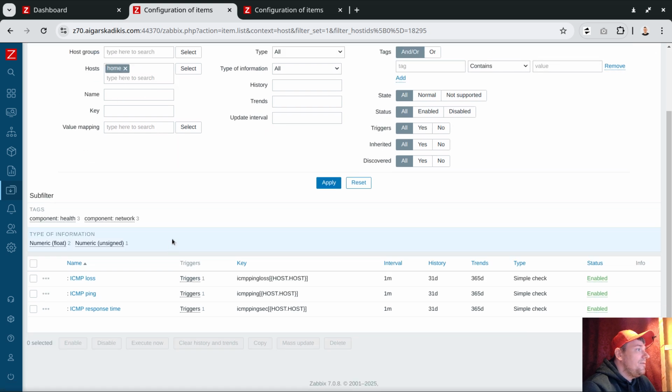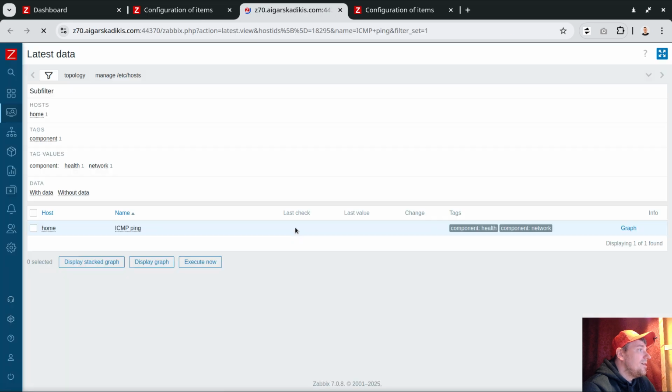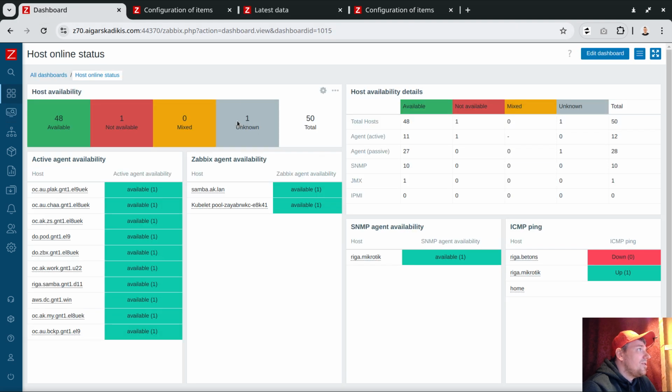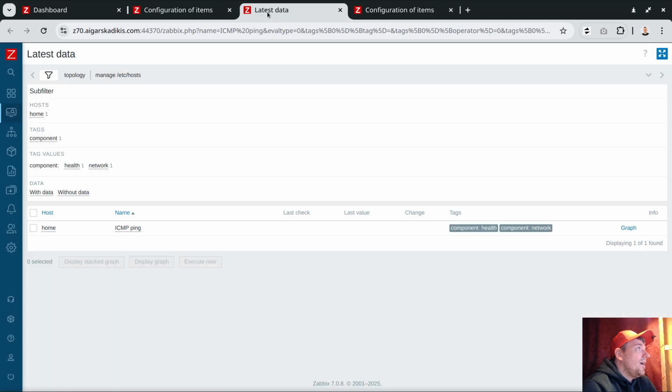Let's observe if it's even working by visiting here ICMP ping and going to latest data. And eventually it should start to come. Okay, while it's coming, visiting the dashboard, so it's unknown. If I refresh the dashboard, click. So now it's much, much better. No questions, no mystery, what's unknown. And it looks good. And inside the latest data, click and voila.